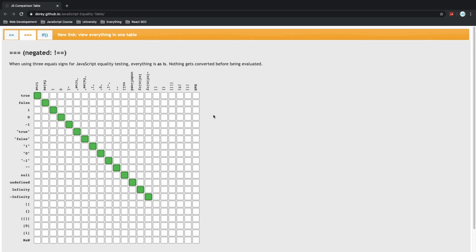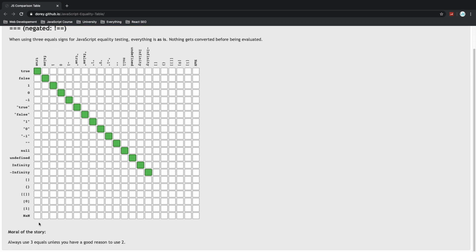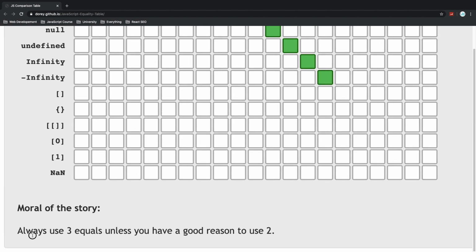But if we switch to strict equality, right there at the top, we get this nice predictable line. So, what's the moral of the story? Right there at the bottom corner. Always use triple equal sign or strict equality.